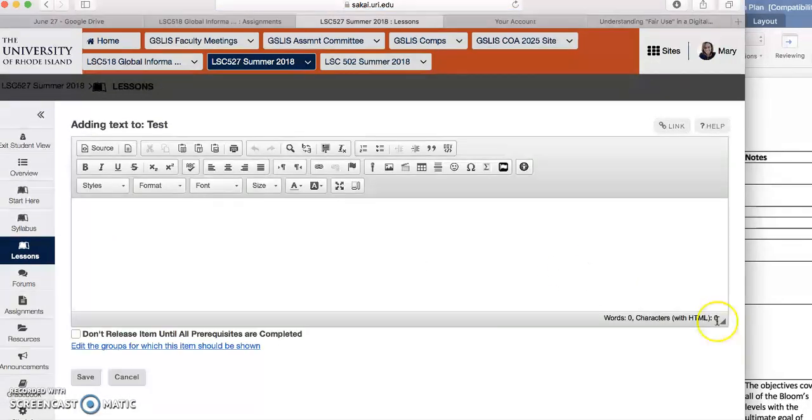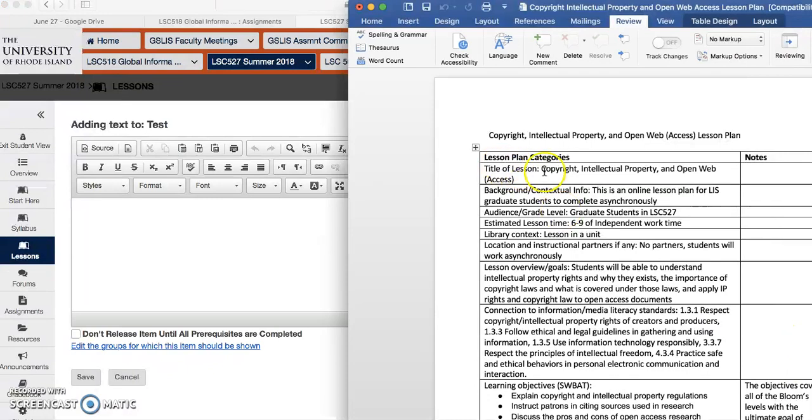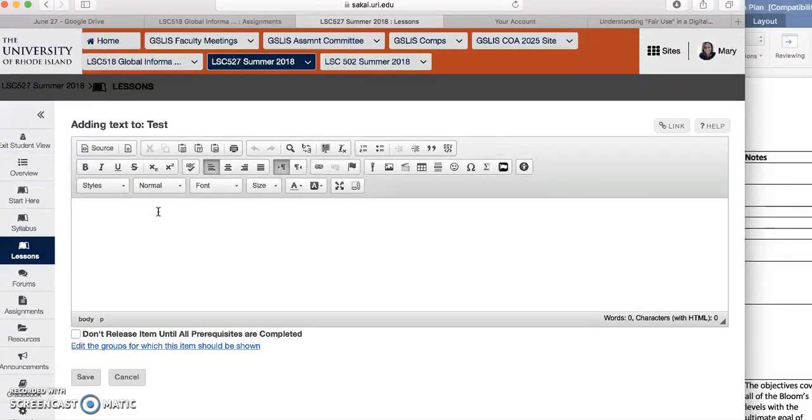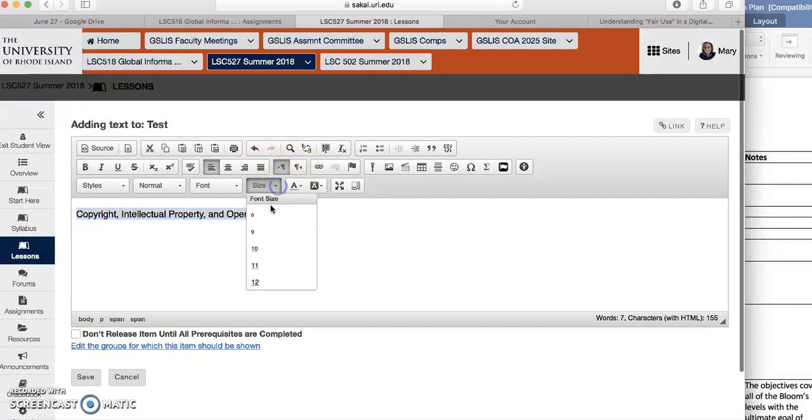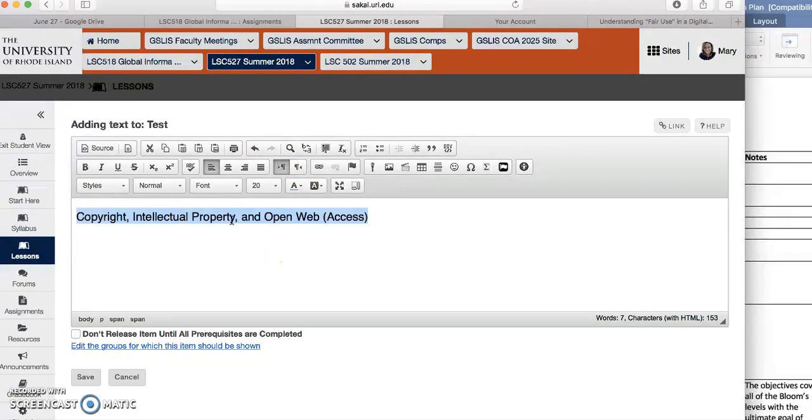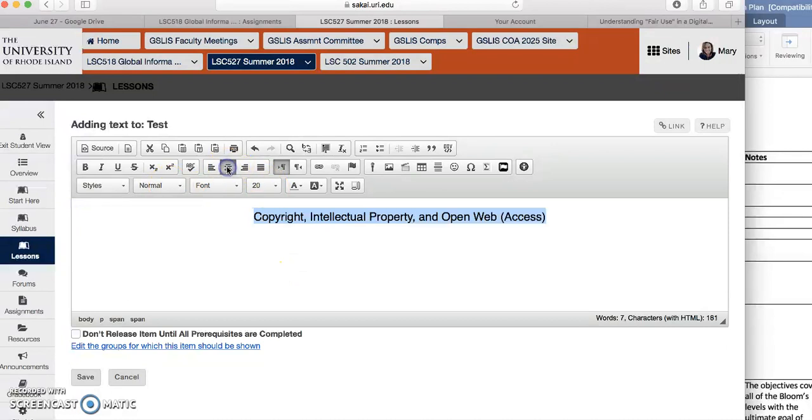Okay, so we're going to add some text. So you're going to go to your lesson plan and copy the title of your lesson. Sorry. And you can paste it in here. And you can make the font bigger by going to the size and scrolling down. You can center the font. You can bold it. There are a lot of text editing features up here that you're probably familiar with.